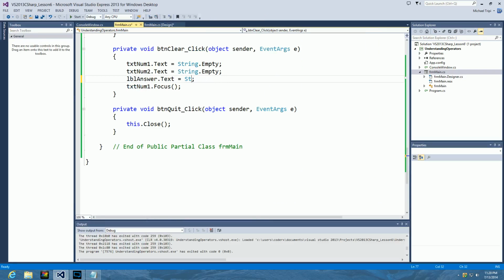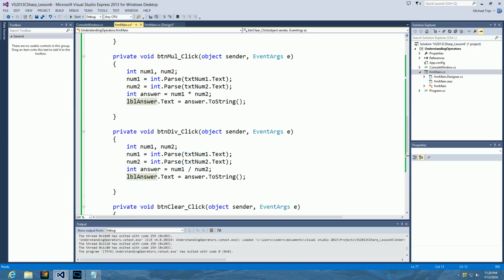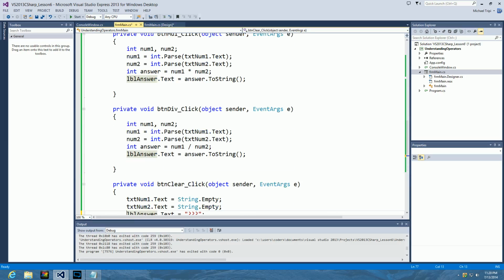Actually, I did not want to set this to string empty. I wanted to put the three question marks back in there, so we're setting that back up on the label answer. And the other thing we want to do is go ahead and fix that divide. The divide is real simple. Since we have this code in this event handler specifically for the divide button, we're not going to be affecting anything else but what's in here.